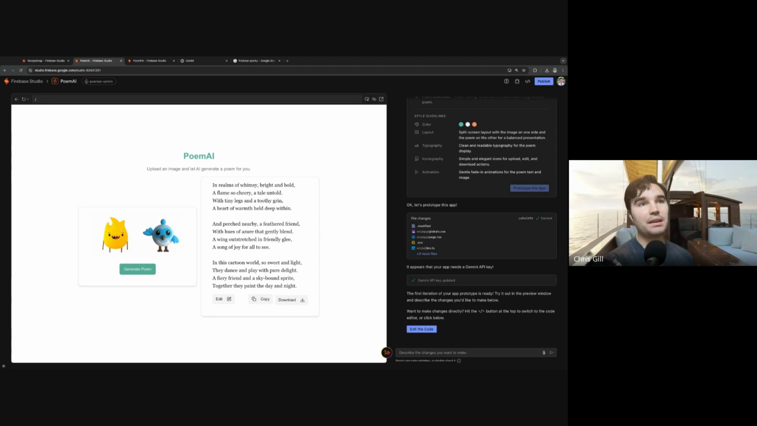So you input an image from your local machine, and then it can generate a poem. Here I chose Sparky and the Flutter mascot. Does the Flutter mascot have a name? Does anyone know? It's Dash. That's what it is. Dash. Yeah. So this is Sparky and Dash hanging out. They wrote a nice sweet poem about it.